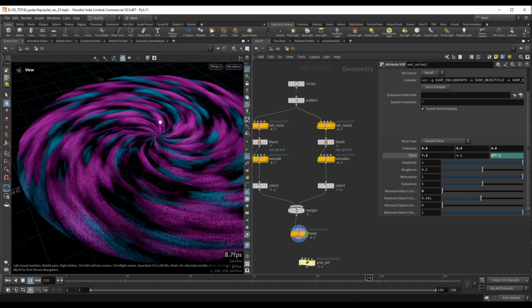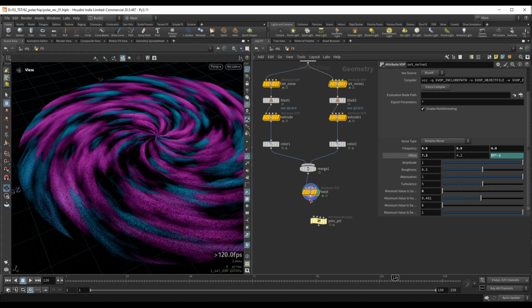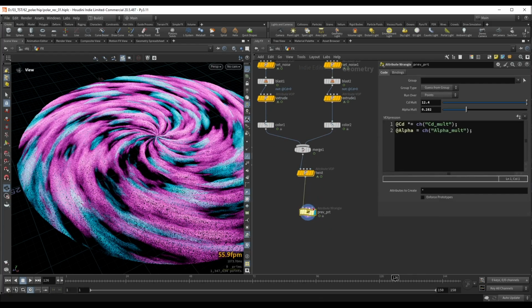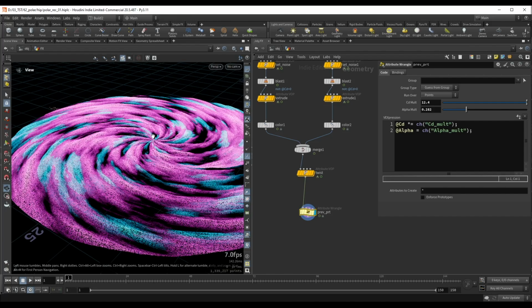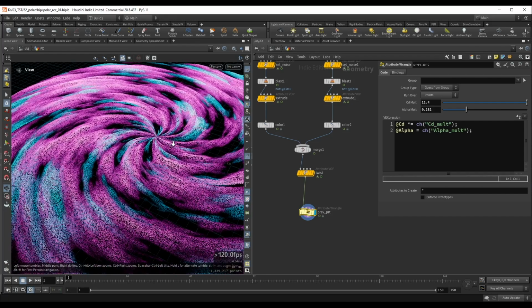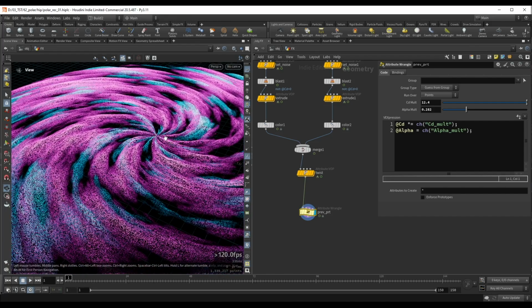All right, so if we run this for a few seconds, we can also preview this with our attribute wrangle here to get a better idea. So this is the result that we end up with. And really the final thing that we have to set up here is the particle scale.